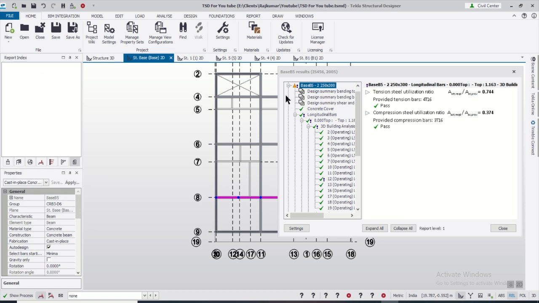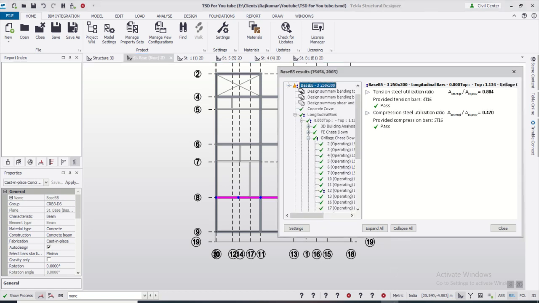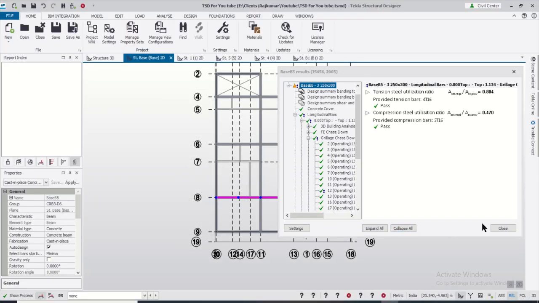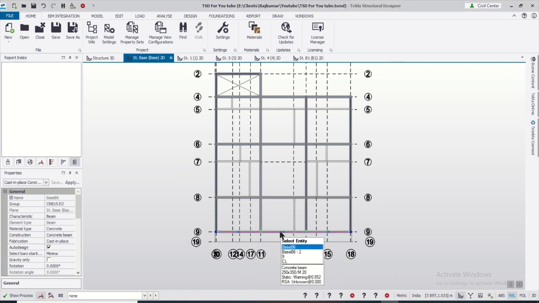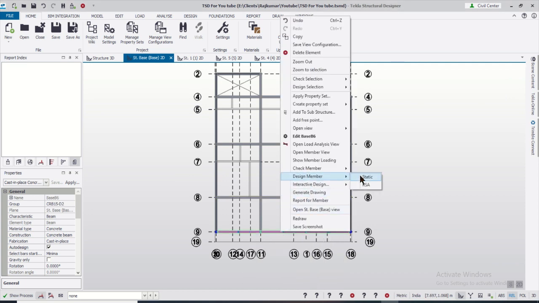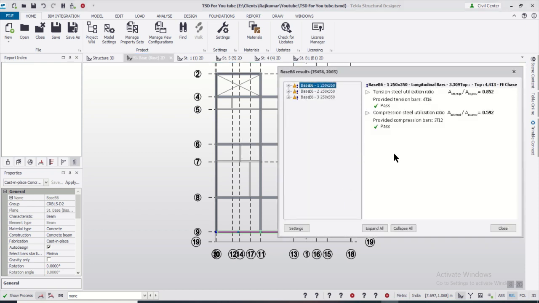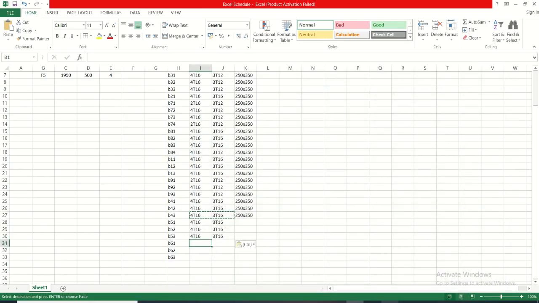So for the next one, let's check, it's also the same. This one also we'll just put the same. And for the B61, let's check, this is the B61 2 3. Right click, design member, so check member static. So here we'll have 4T16 3T12, this one.